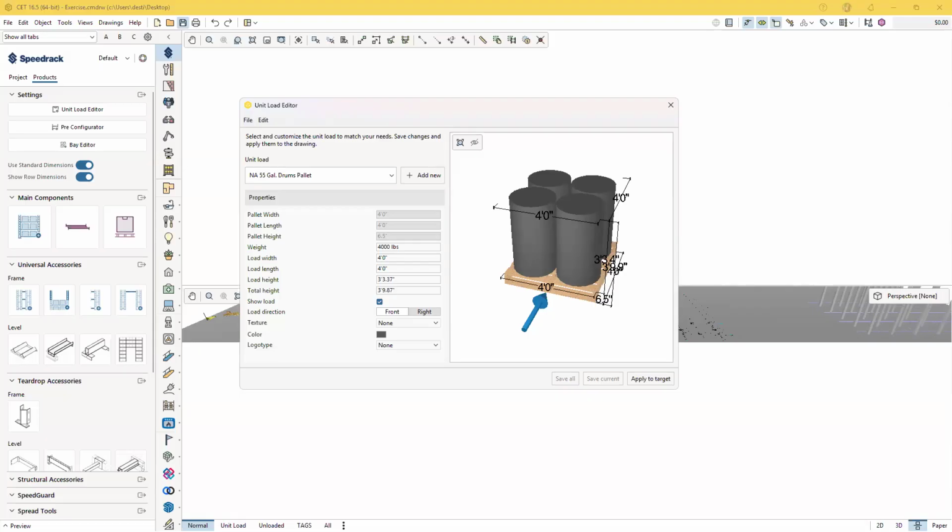There are always manufacturing specifications and limitations and all of that, but sometimes you can actually maximize your storage space and your footprint by giving the actual unit load information if it's available to you. But I will go over how to skip the unit load part when we get into the pre-configurator.